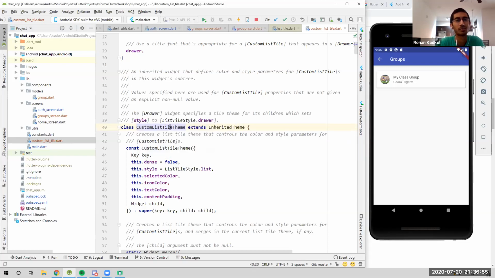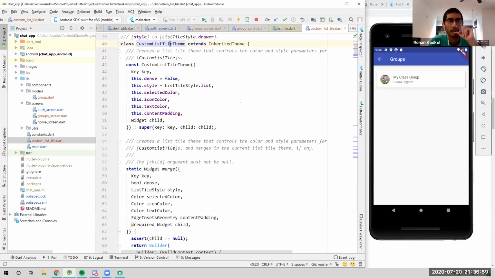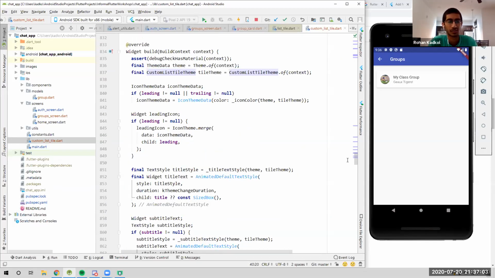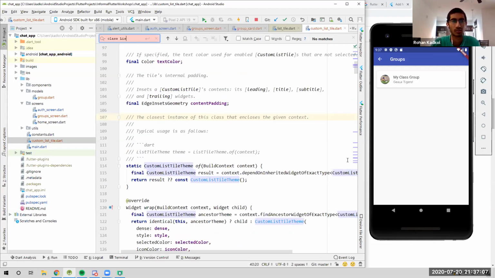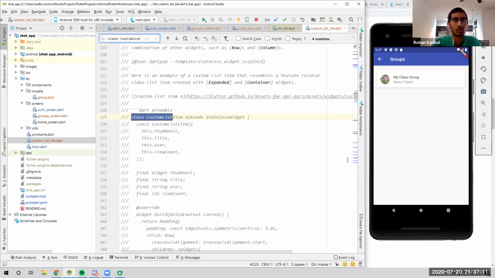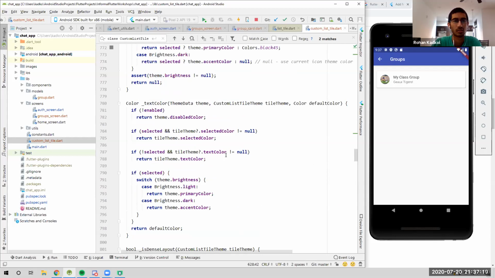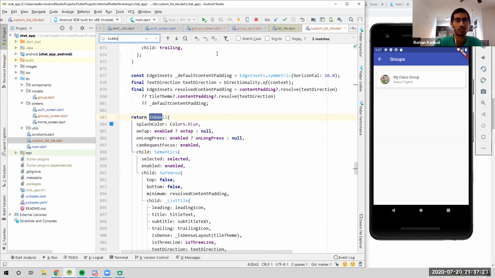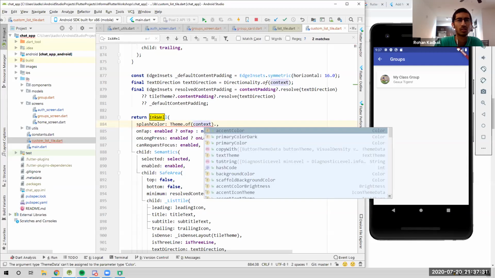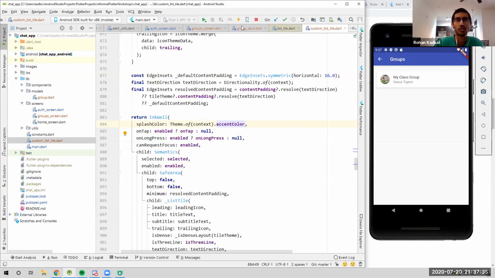Custom list style theme. Now what you want to do actually is custom list style. Where's the inkwell? Here you want actually theme dot. Let's see if this works. I'm pretty sure there must be some other way to do it, but this is so fun.